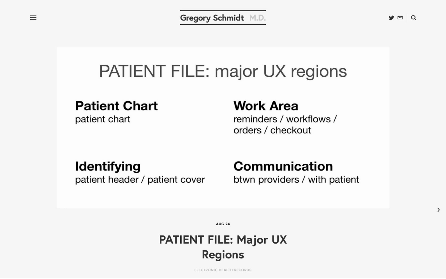Admittedly, I haven't fully thought through the communication region of the patient file. It's really tricky to do right, and that's kind of why I've been avoiding it. There's a potential that this section may get embedded up into region B, the patient chart, or into region C, the work area. But for now, we'll just separate it out into its own dedicated area. And there's two parts of communication. There's provider-to-provider communication, regarding a patient's particular care, and then you have patient to healthcare provider communication as the other major division within there.